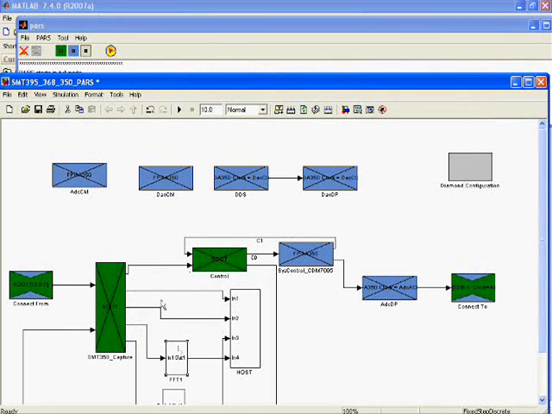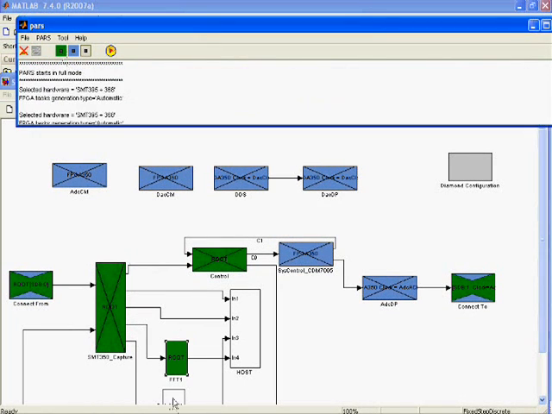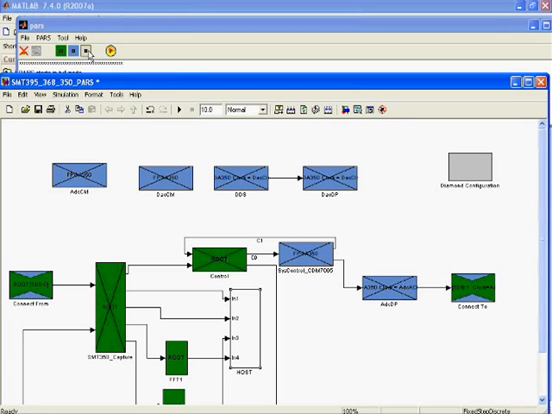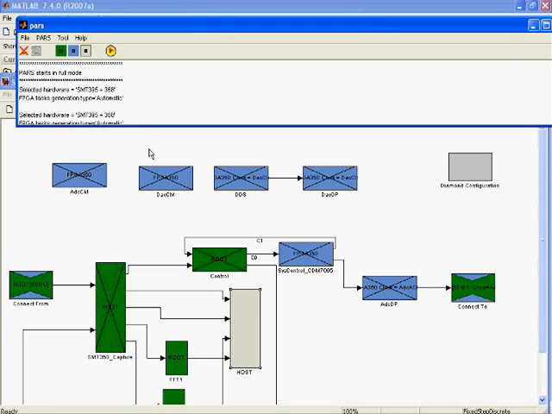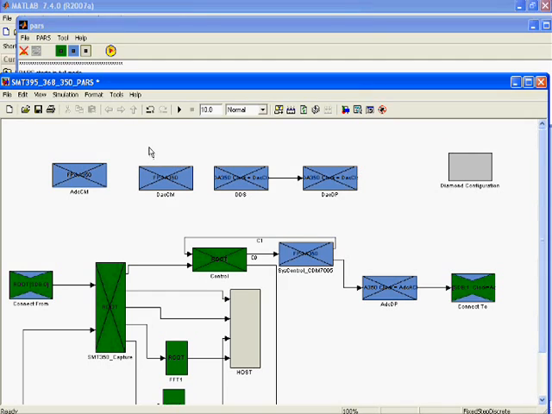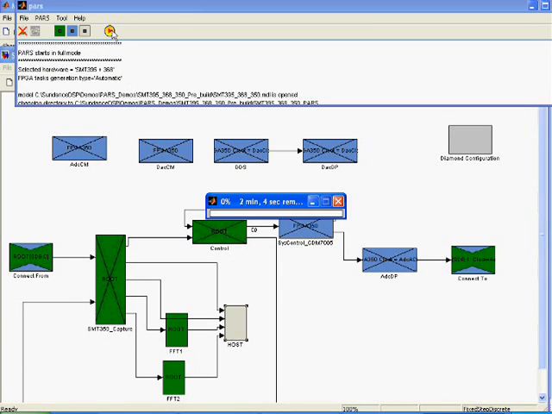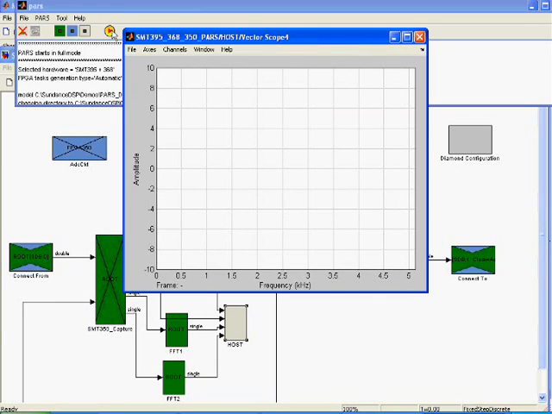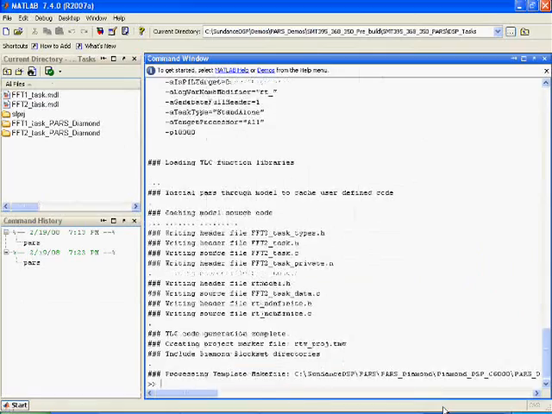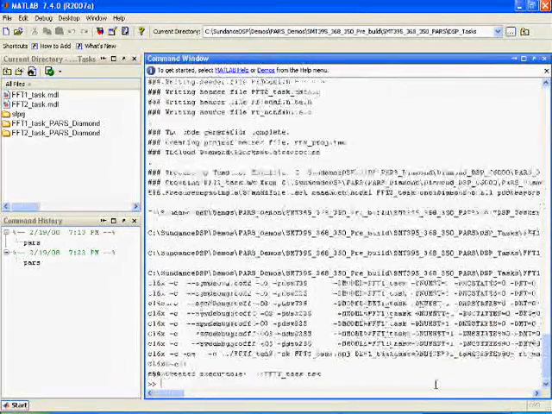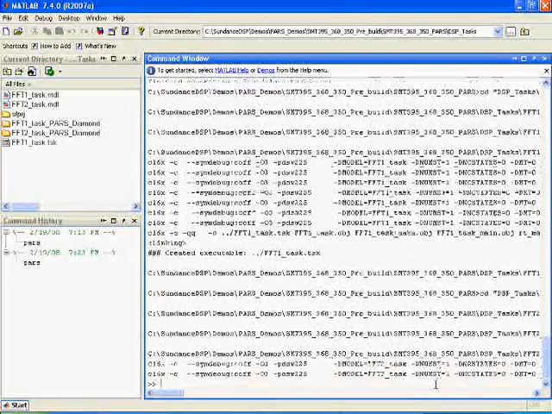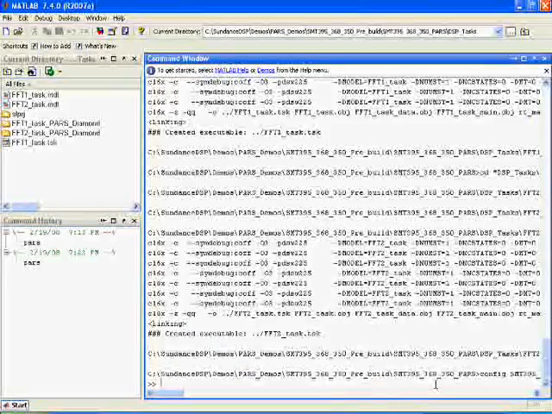Make DSP tasks out of the FFT subsystem in PARS and a host subsystem from the scope blocks. Now press the play button in PARS. This will generate the DSP code for the FFT blocks and start generating the bit stream for the FPGA. As this takes some time, you may want to fast forward it.